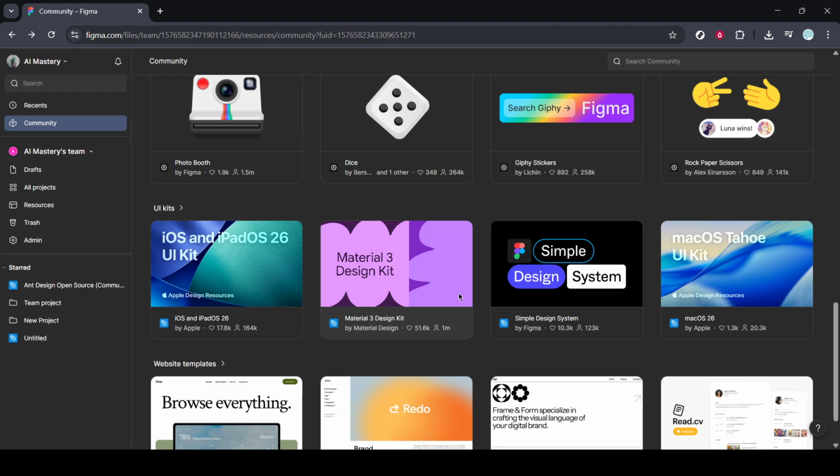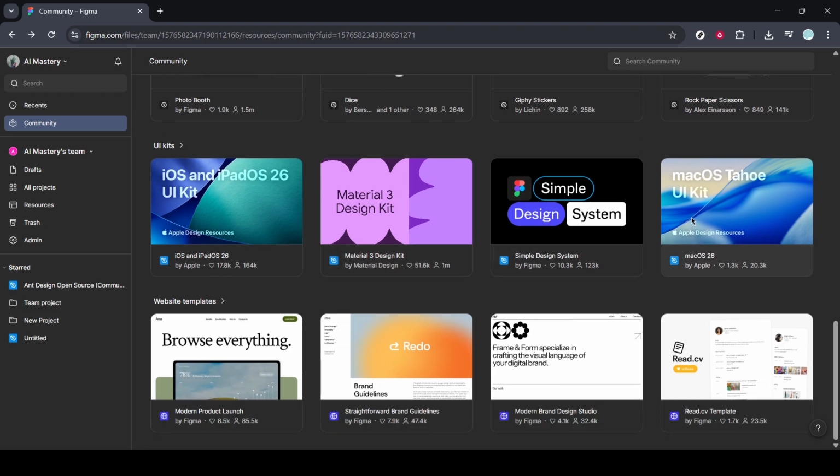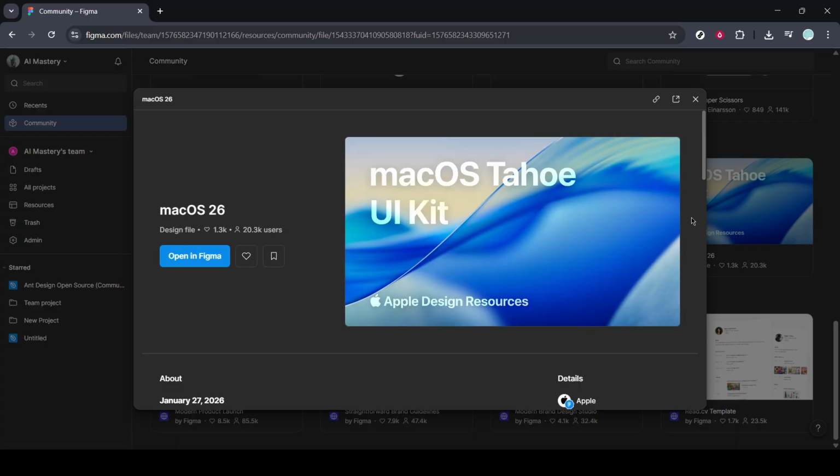Once you're in the community and have had a chance to look around, the next step is to choose any design that piques your interest. As you scroll, you'll see various project cards or thumbnails. Simply click on one of these designs to open its dedicated page.